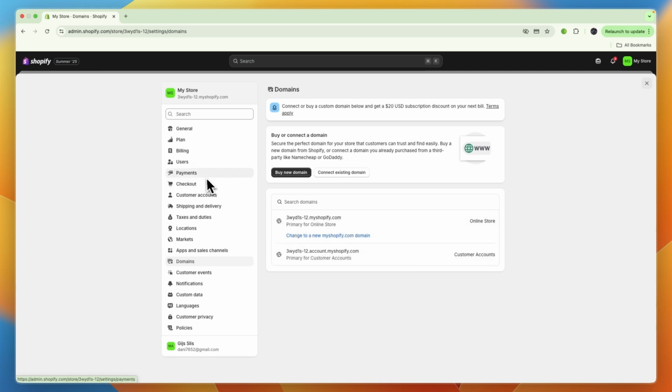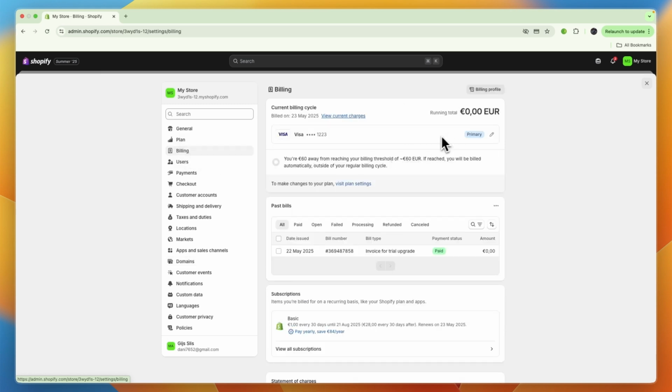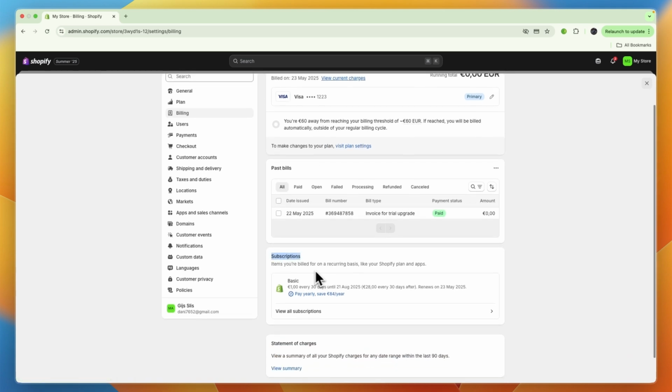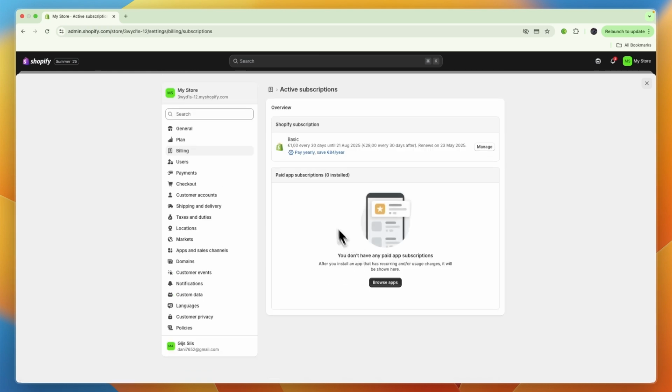From there you can go on to the subscription, which you will find in billing. Here you can see your current billing cycle, as well as your payment method. If you scroll down, you can see subscriptions, items you are billed for on a recurring basis, like your Shopify plan and apps. First, just click View All Subscriptions. If you have any paid app subscriptions, go and cancel all of the app subscriptions so that they will also not bill you anymore when you cancel and delete your Shopify account. So if you have any, just go and cancel them from here.